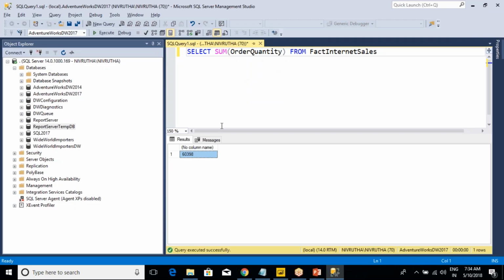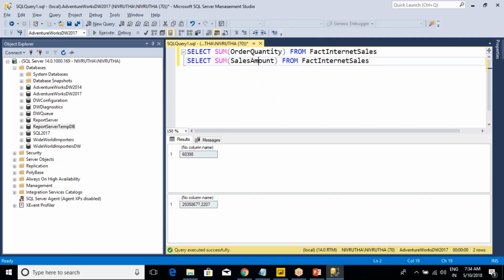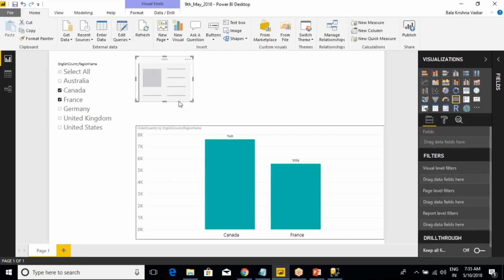So what is the value showing here? 60398. For example, I'm taking one more column, let's say sales amount. So what is happening here? 2935867, which means it goes through this whole table from day 1 till now, whatever values are there, it will sum all the values and display them as a single number. The same number, if you want to represent it in Power BI desktop, we have an option called card.